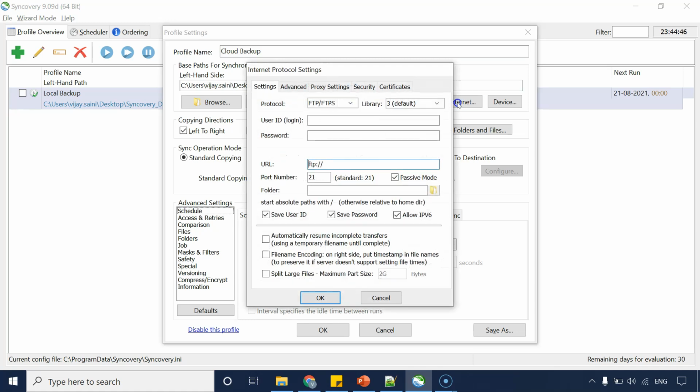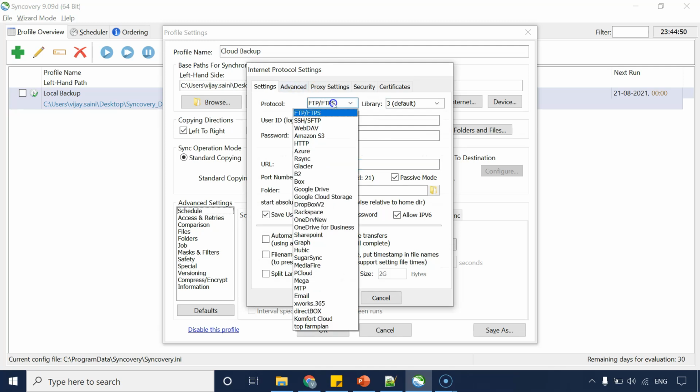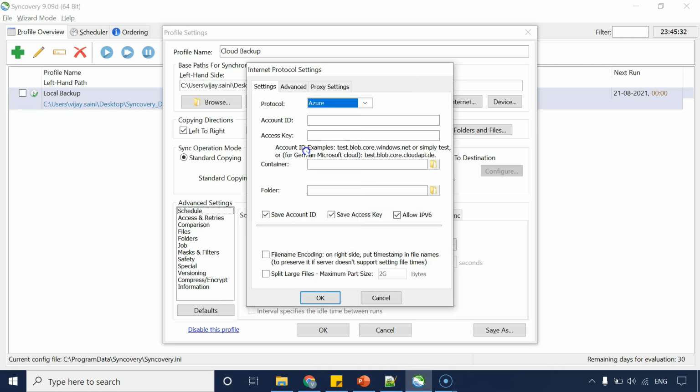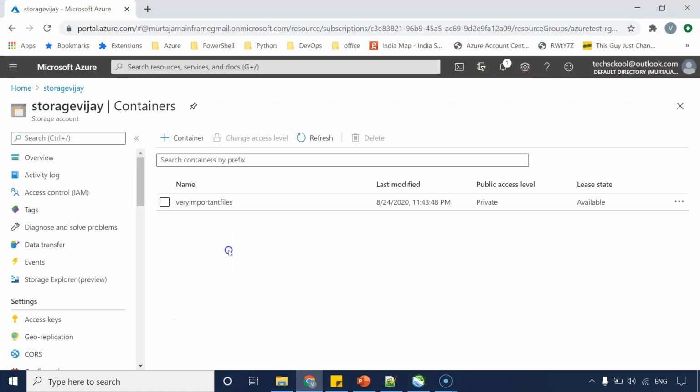For this I'll have to go for internet option, and then how many protocols you can ask for. Syncovery has support for FTP, SSH, Amazon, Glacier, Google Drive. Pretty much all popular protocols are listed over here. Out of this, we are interested in Azure for this demonstration. So let me select this, and immediately the next options are changed as per my selection. So I have to give account ID. Let's see what is the account ID.